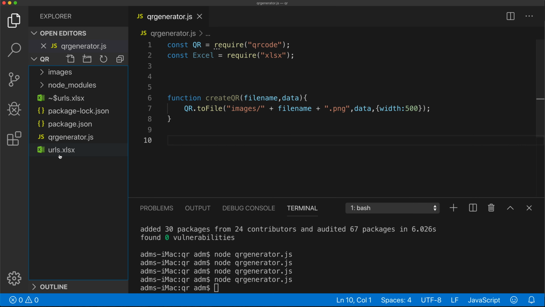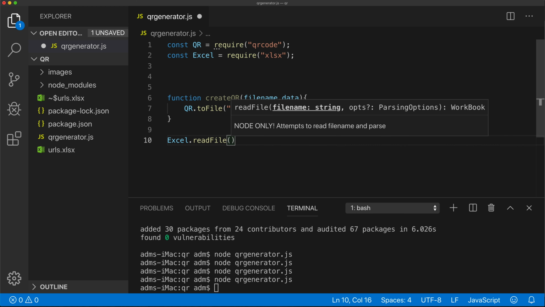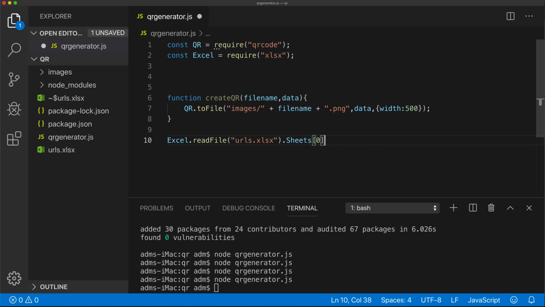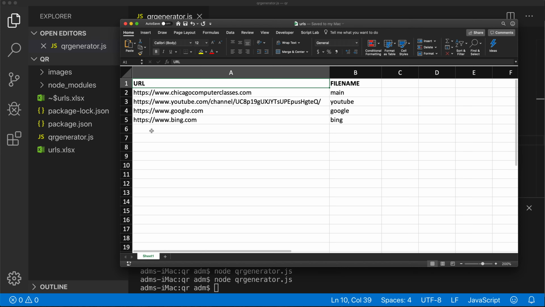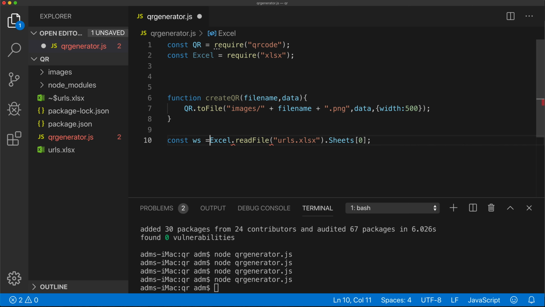And that Excel file is this file called urls.xlsx. So we can use this Excel now variable, and that has a parameter read file. And the file we're going to read is that file called urls.xlsx. XLSX dot, and then we're going to have our sheets in that file that we read. And we're going to get the first one, which is the index 0. The reason I'm getting the first one is because I have just one right here. That's the first one, sheet 1. And I'm going to save it in a variable. I'll say constant ws equals that.